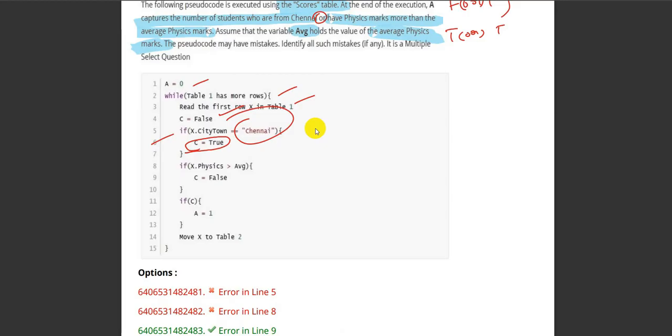And now, if x dot physics is greater than average. Oh no, here comes the first error. Here we are told that it captures students with more than average physics marks. That means this should return a true here, but it is returning a false. So this is the first statement which has been found to have an error. I will just highlight that. Line number 9 is the first error.